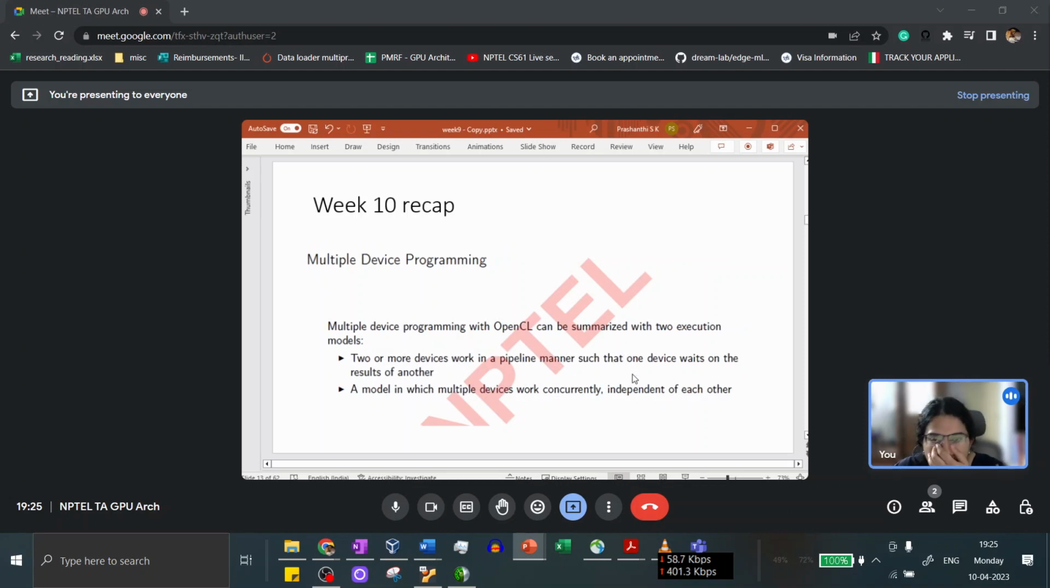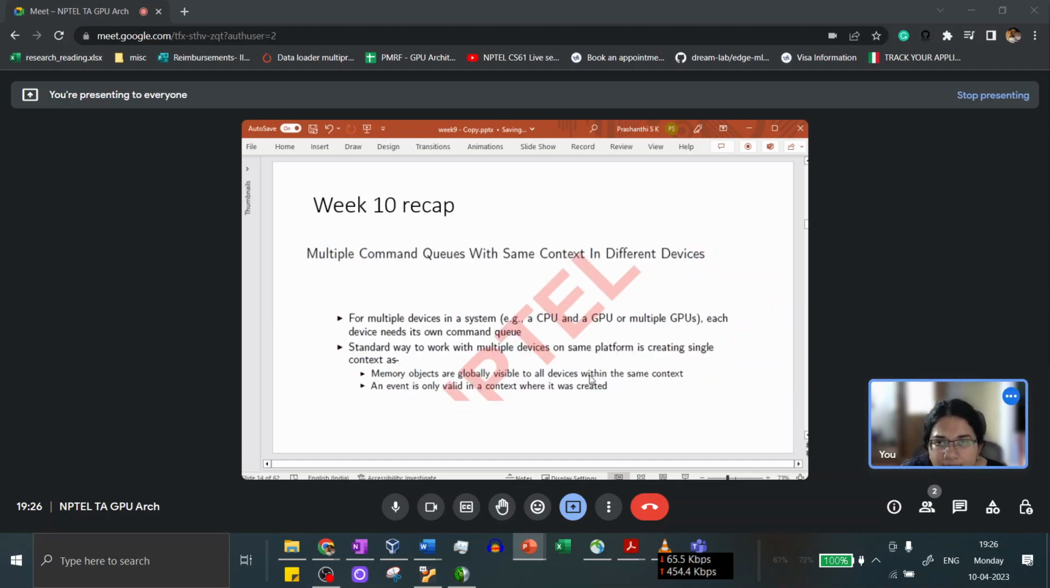Then finally, moving on to the multiple device case, there are basically two execution models. In the first, two or more devices work in a pipeline manner such that one device waits on the results of the other. The second is a model where both of them work concurrently, independent of each other. So here there is a dependency of sorts: one device waits for this one, but here it is concurrent. You can imagine it like two parallel things that get inputs from different places. So these are the two different models.